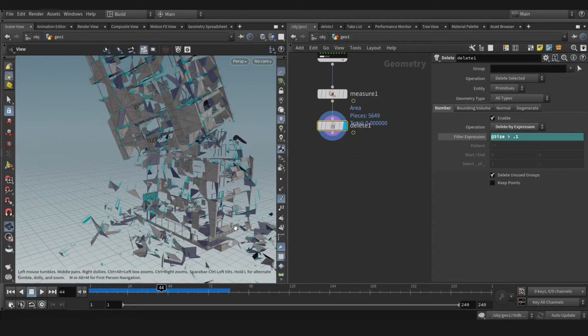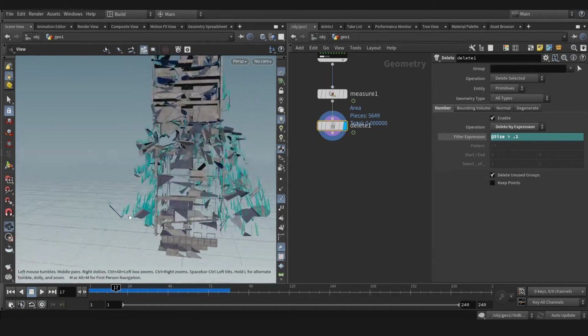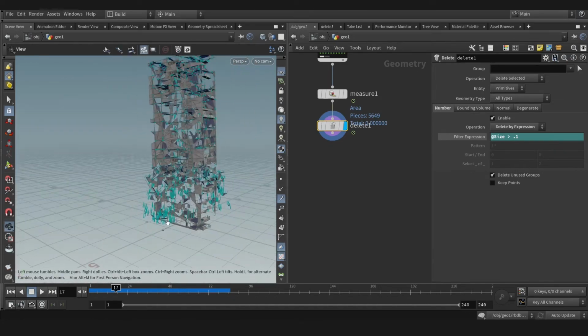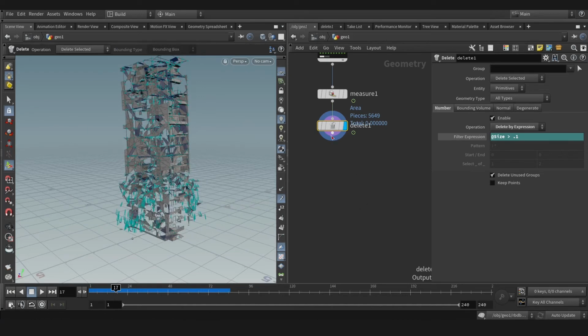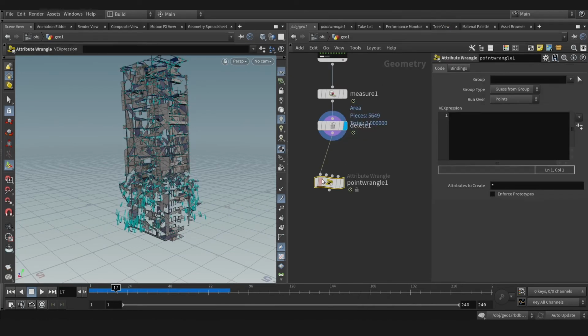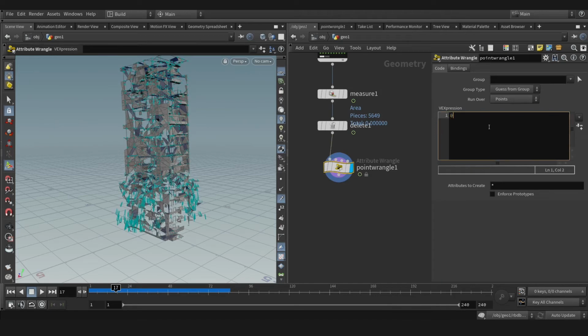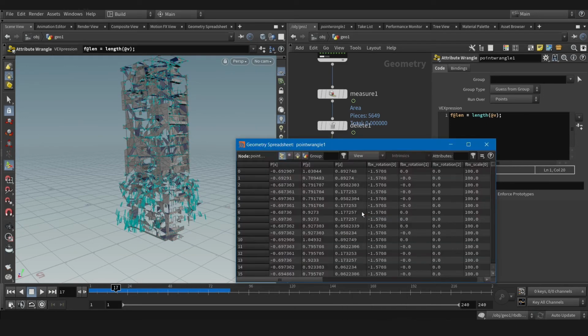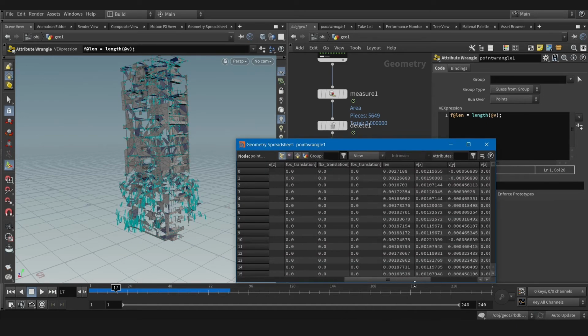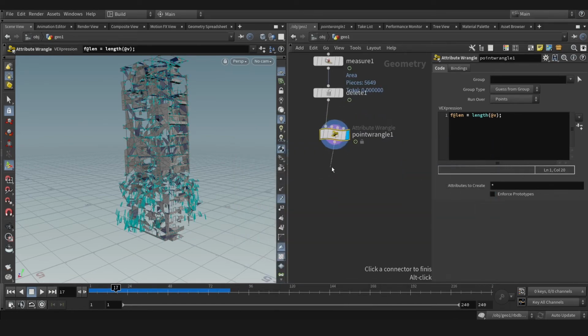Let's enable velocity. Obviously some pieces have high speed, as you can see. Now let's measure the vector velocity. So for that, let's put an attribute wrangle here, and let's create a float variable, and let's name it len. So for that, let's have the length function here, and let's feed the vector velocity here. And now let's see the spreadsheet. Okay, we have the len attribute containing the length of velocity.